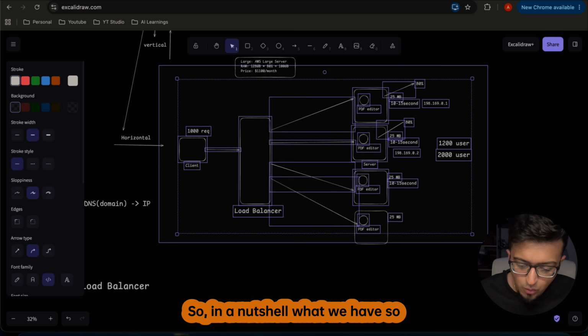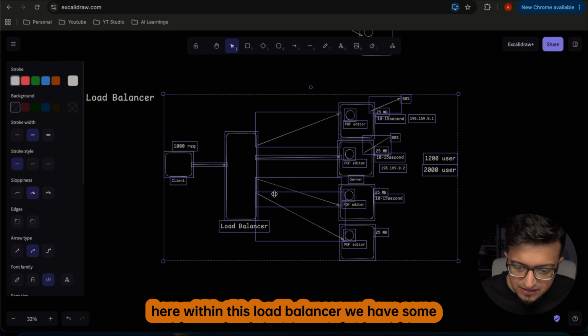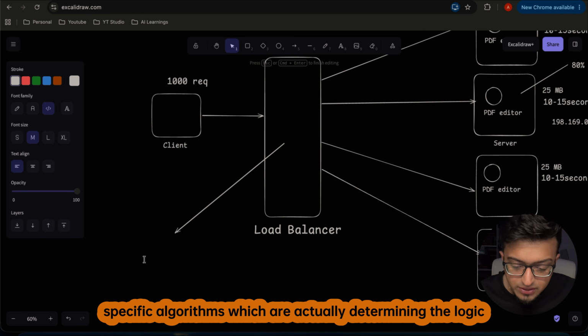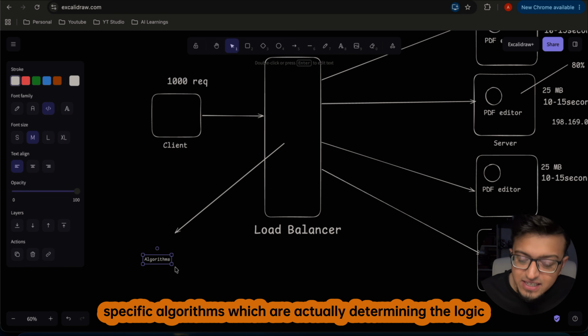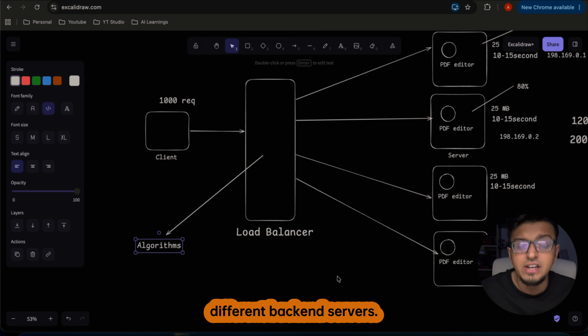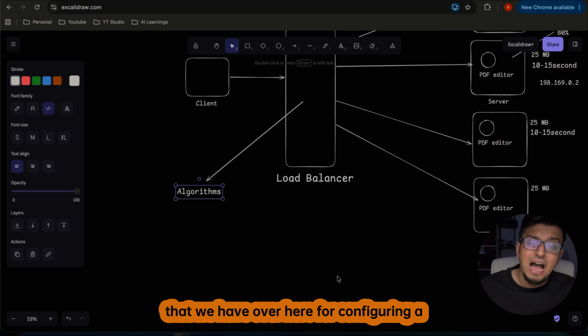So in a nutshell, here we have our load balancer, and within this load balancer we have some specific algorithms which determine the logic by which the requests get routed to different backend servers. Now let's see what algorithms we have here for configuring our load balancer.